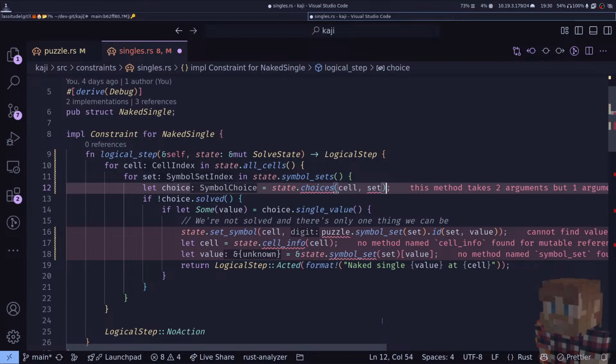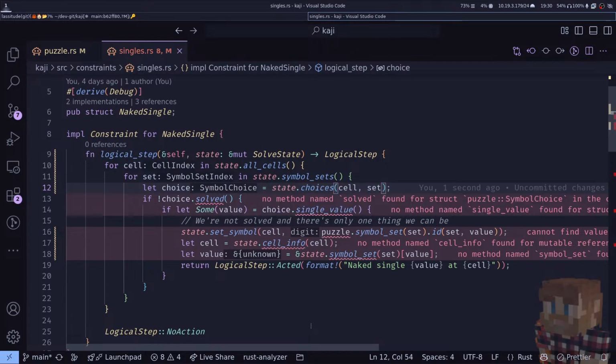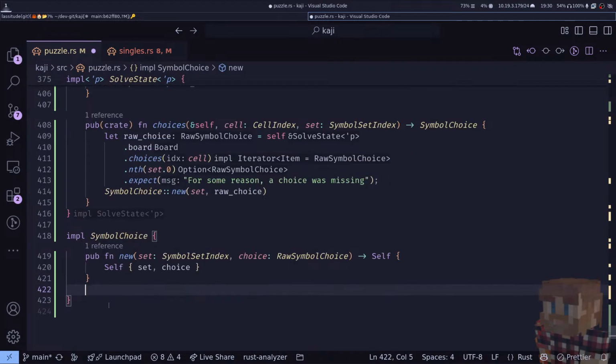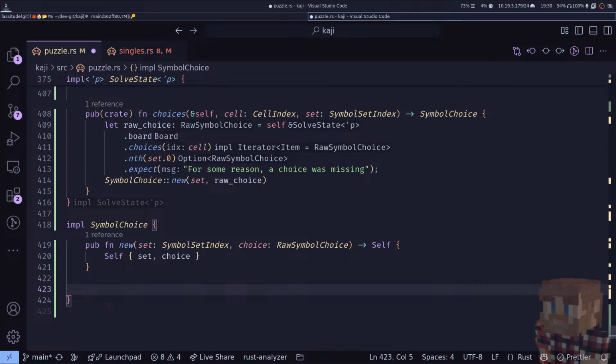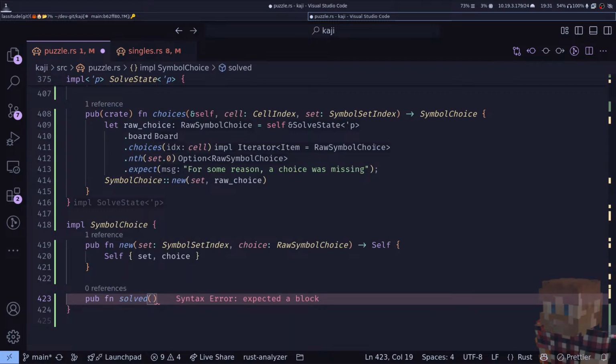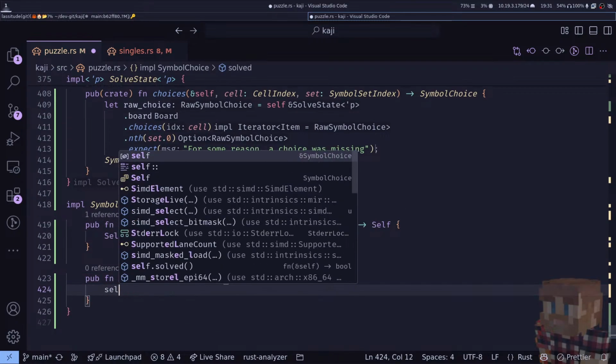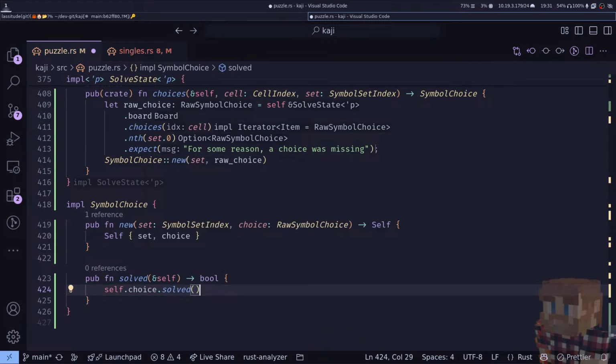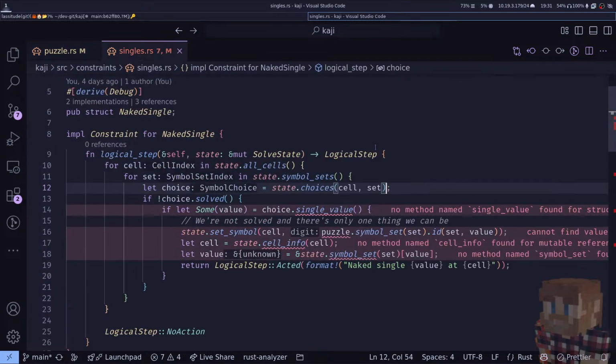Choices takes 2 arguments, 1 argument was given. Have I fluffed that? No, I'm just... Okay, so if not choice.solved. So we need to forward solved. Again, this is all fine. We're deliberately introducing all of this API, even though in theory we don't need to. So let's do that now. Pub fn solved, which takes borrow self, returns a boolean, and it's just going to be self.choice.solved. I mean, in theory, I could forward down to the symbol for these methods with deref, but I don't want to because I don't really want raw symbol choice to ever be exposed if I can avoid it.